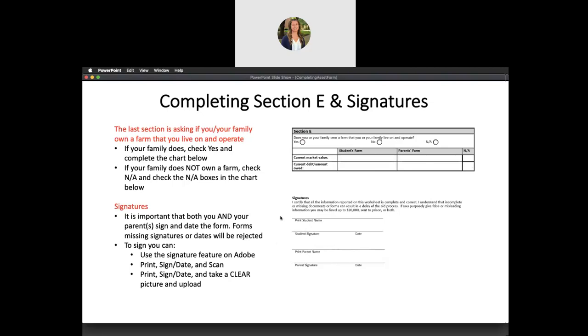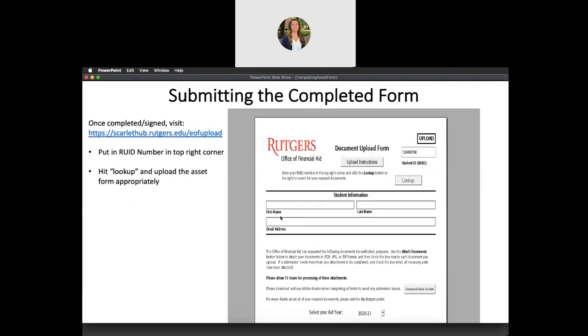Or you can print, sign, and date and take a clear photo with your phone and send it through email or your portal. What's important in that is if you have to use the picture option, that the picture is clear because it goes through a scanner, so it has to be able to read the information on the form. So once the form is completed, it's signed and dated by everyone, then the preferred way of submitting it is directly through the EOF upload portal.